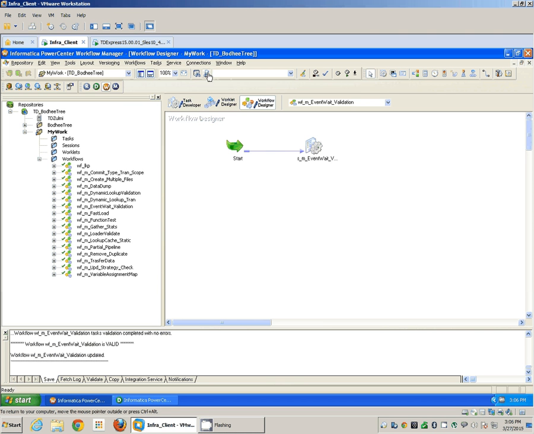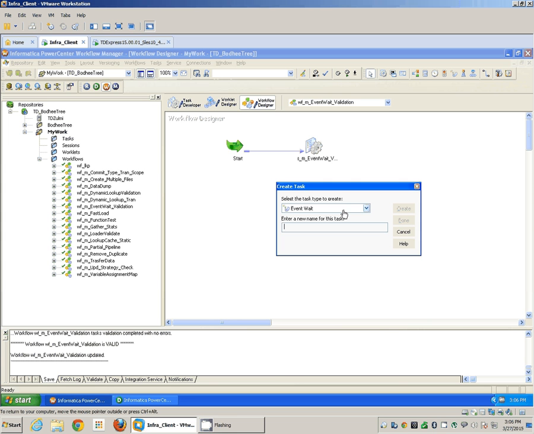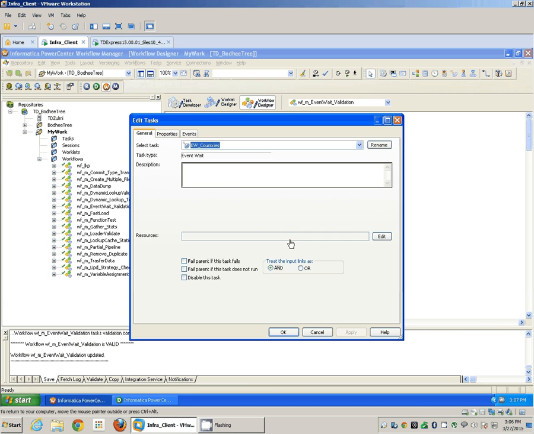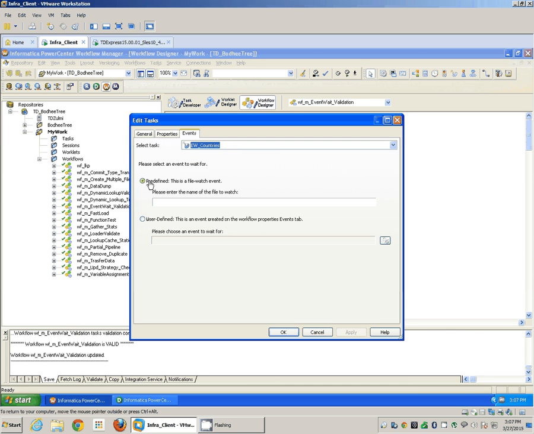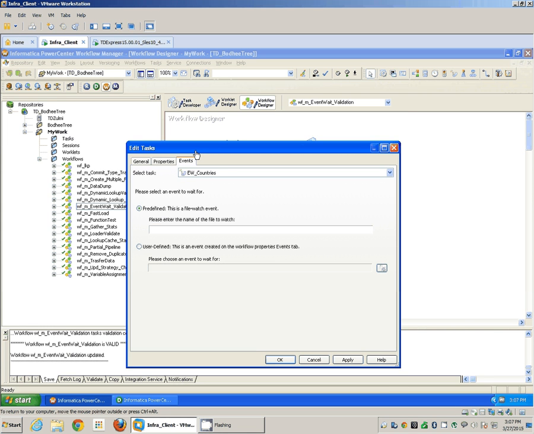So let's create the event wait task now. Event wait, and I will specify the file name, countries, let's say. And if you check here, it will prompt you to use this event task by two things. Either it has to be a predefined event or a user defined event. Since we have to use this event wait task in order to validate the file at that particular location, we'll use this predefined event, which also is a file watcher event. And we'll specify the exact file name there.